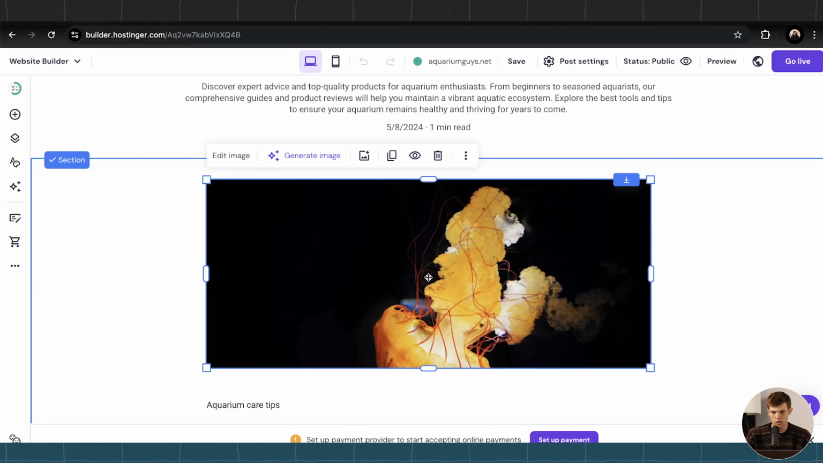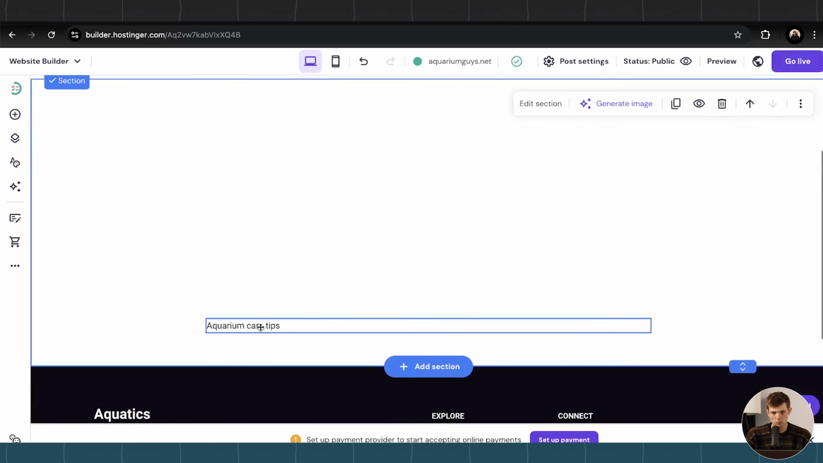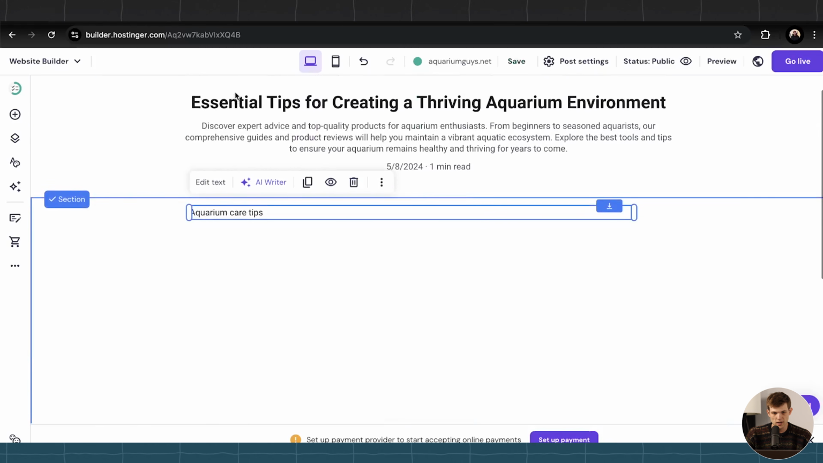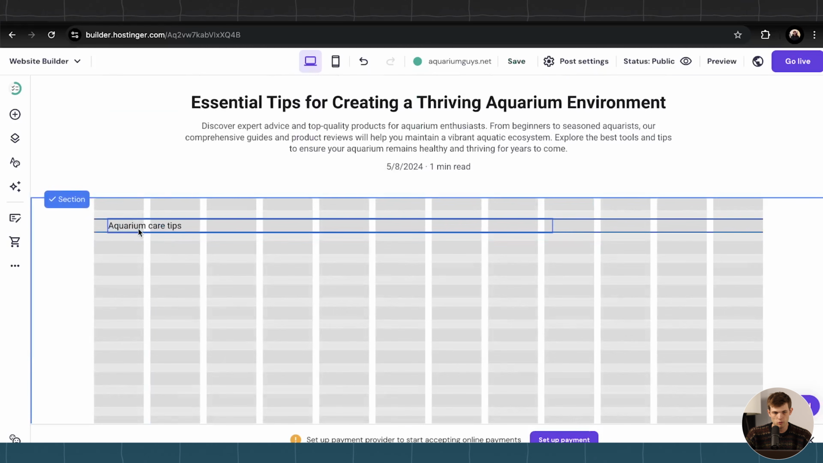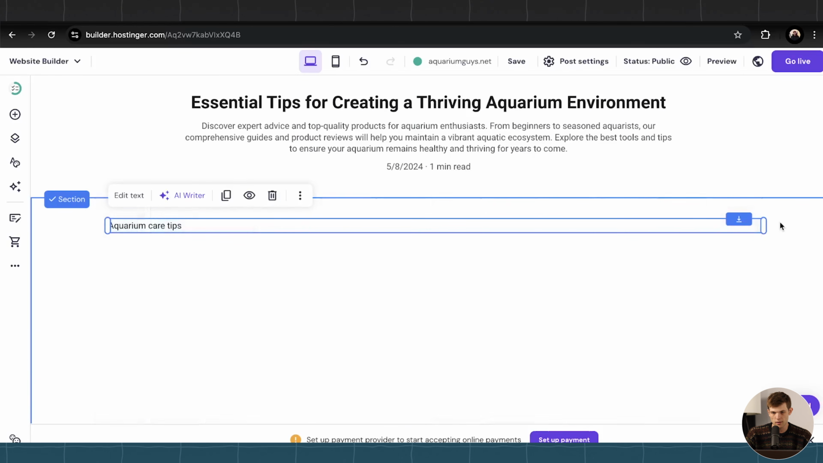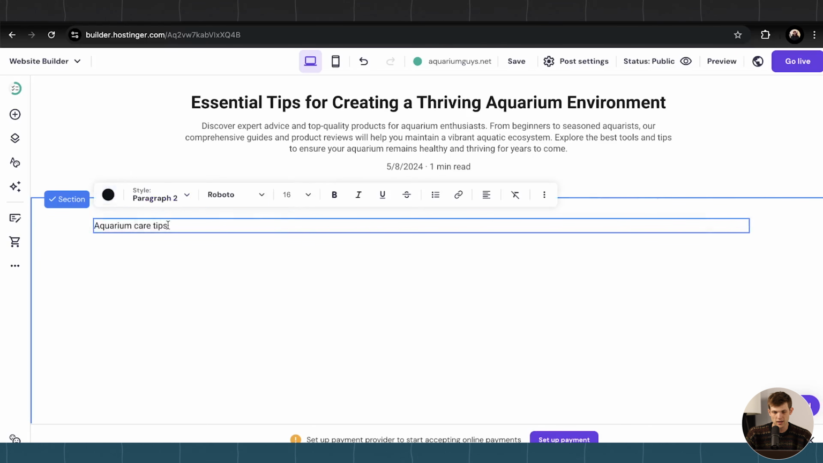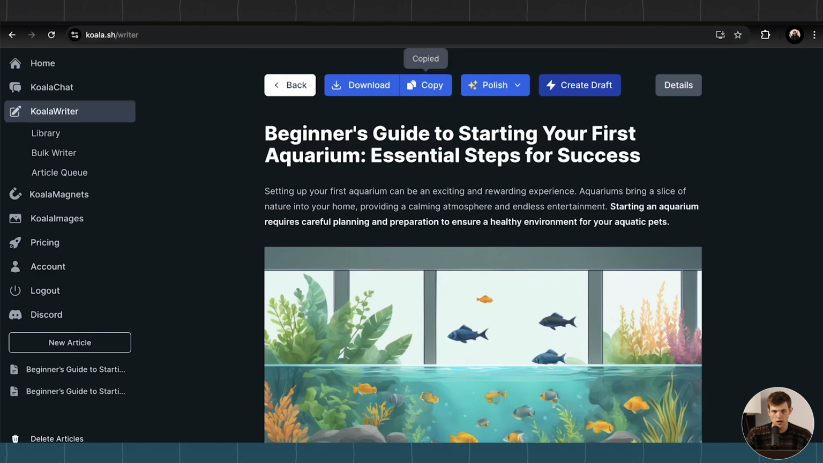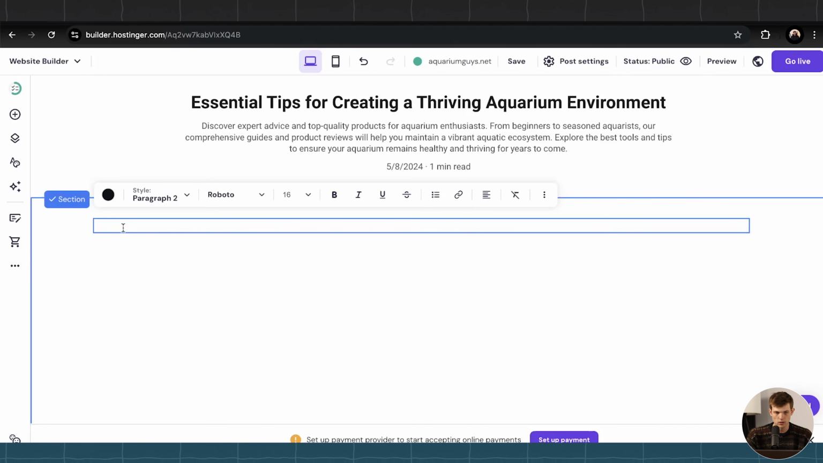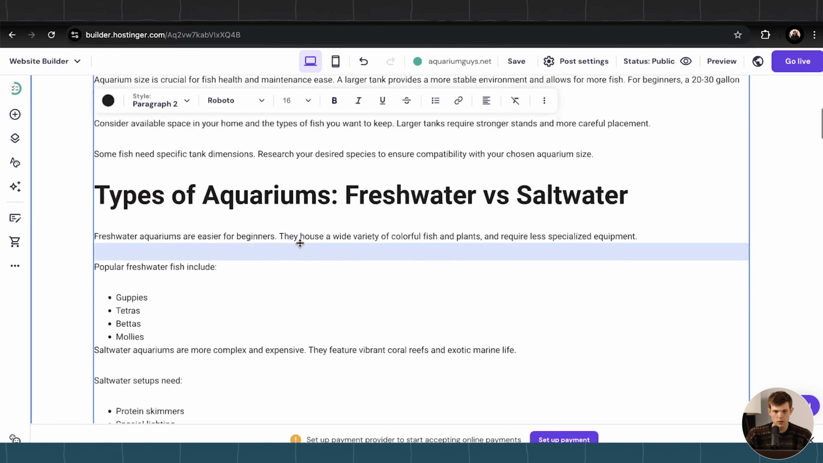So for this section here, I'm just going to delete that photo. I am going to change some of this text here. I'm going to move this up. I'm going to move it over. I'm going to make it wider like that. And now I'm going to just simply edit that text there, delete that, go back to our article that was just written, click on copy, go back here, and just paste it. So there is our first article.